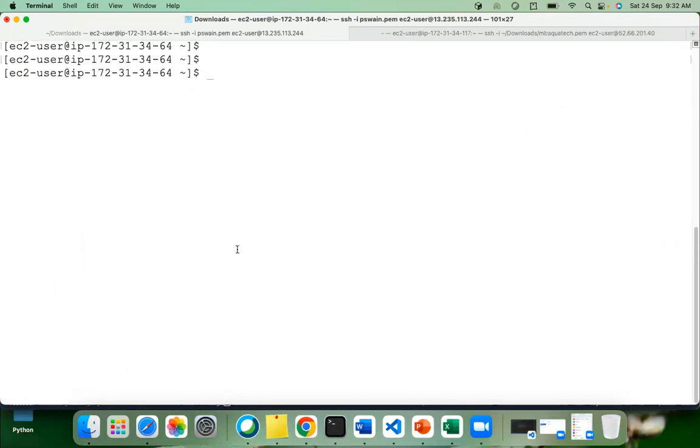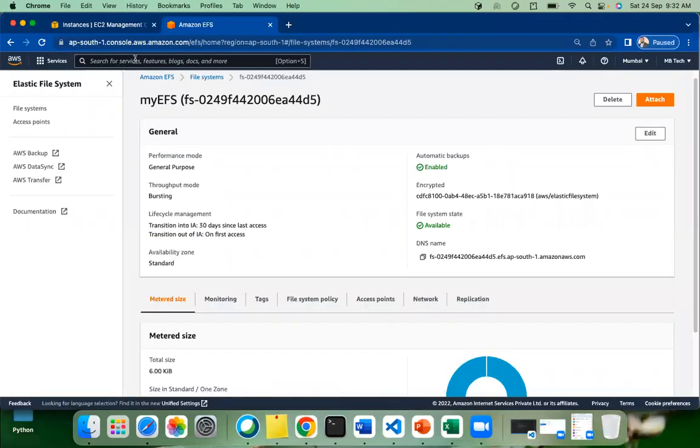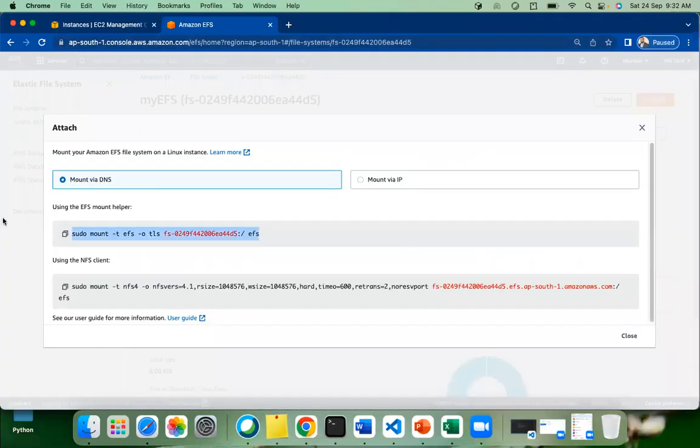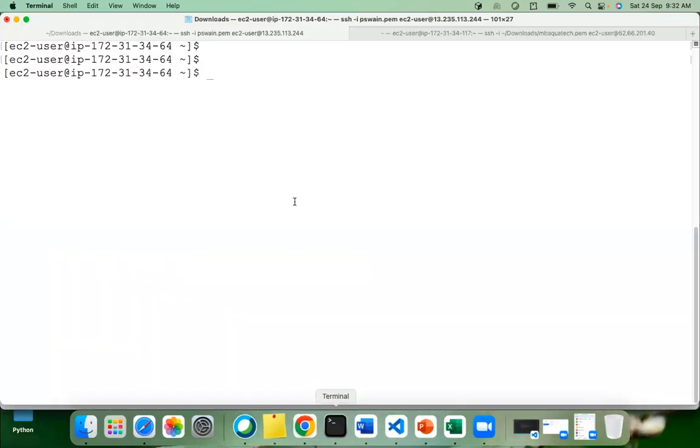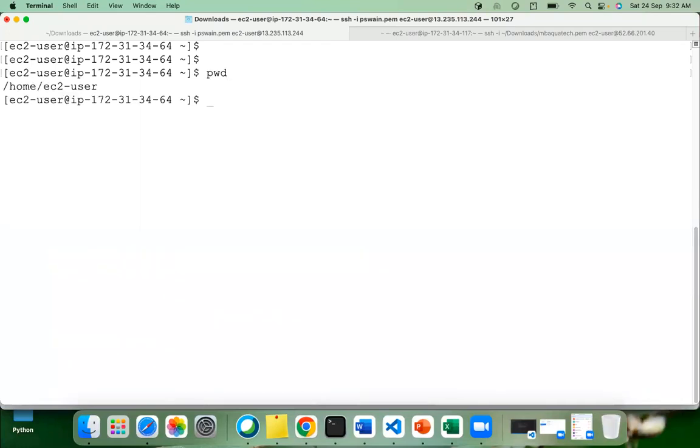So what I need, simply get this option, right? Attach, copy these things. Okay, go to here, and suppose I want this one to be the same home directory. I want to mount the file system on home ec2-user. Okay, hit enter.